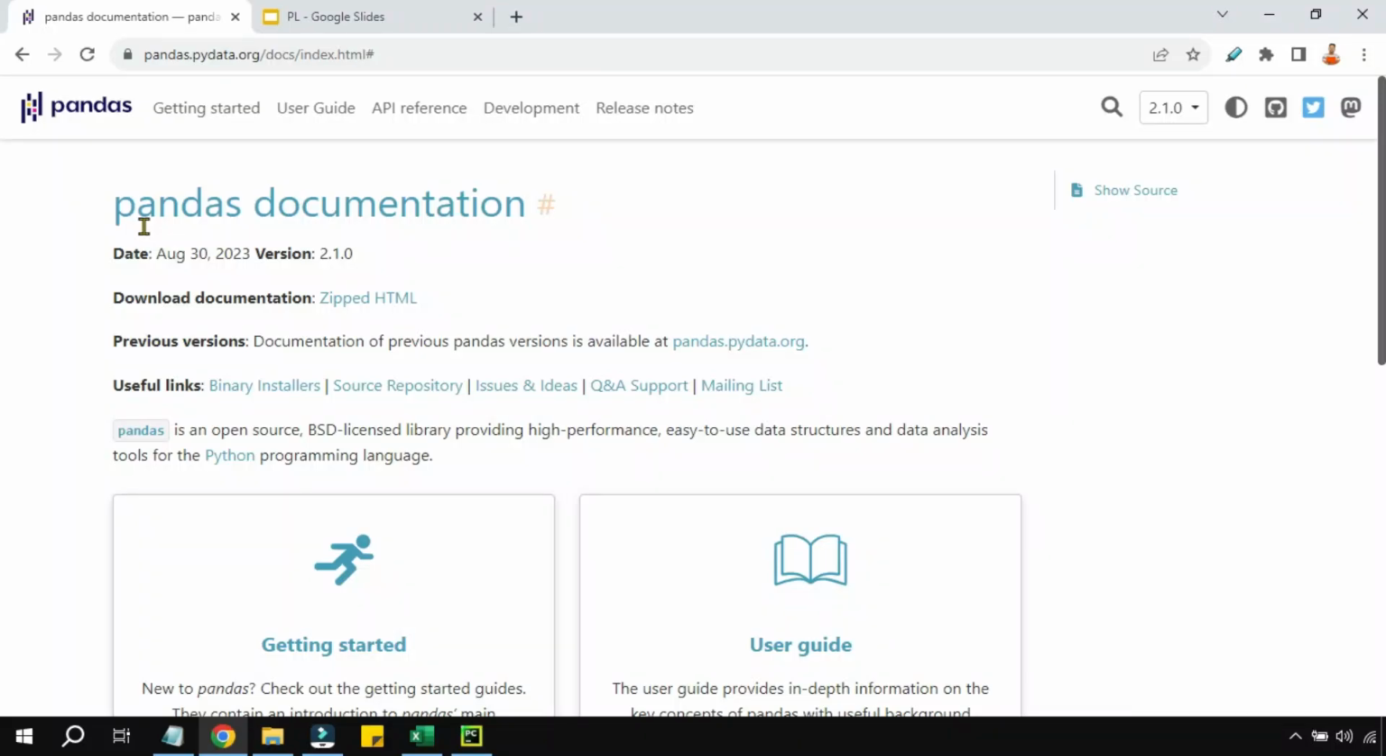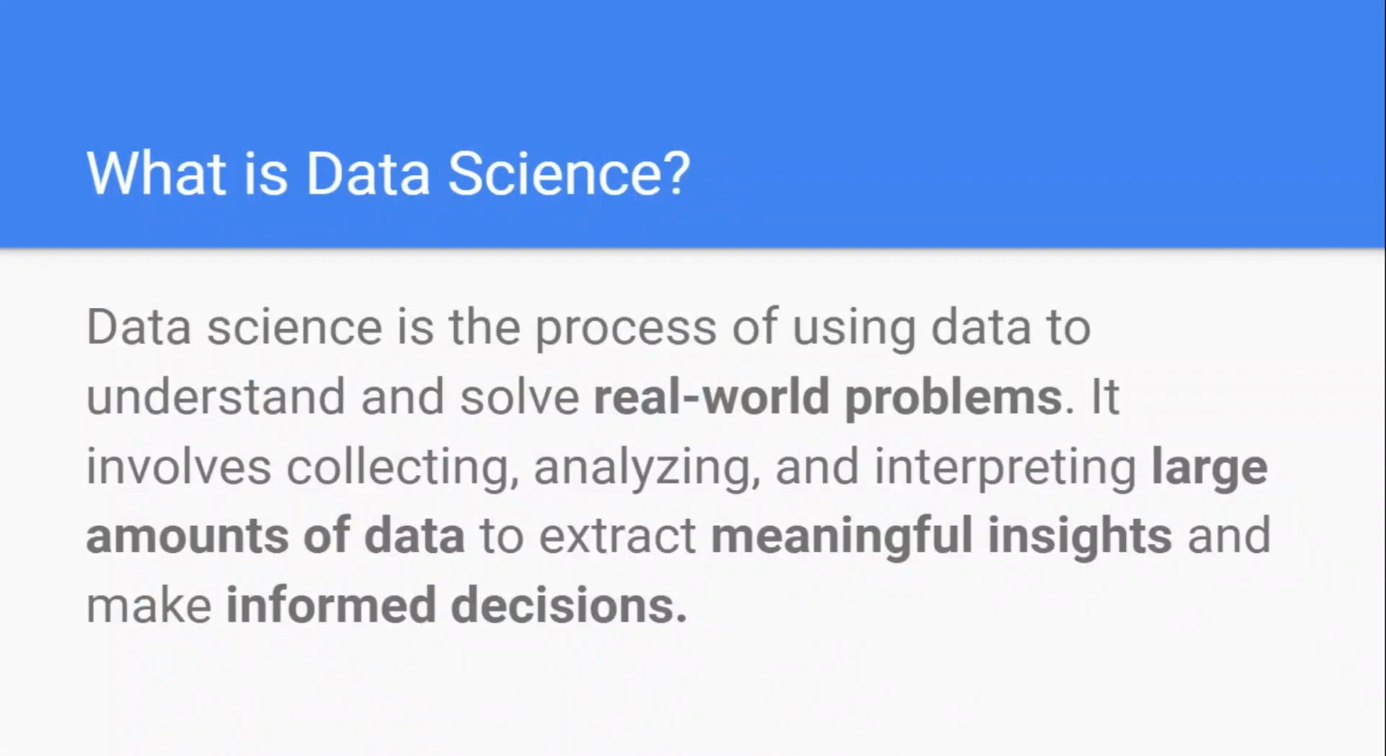Pandas is a buzz nowadays. Pandas is a library which is used in Python for data science activities. Now, what is data science? Data science is the process of using data to understand and solve real world problems.